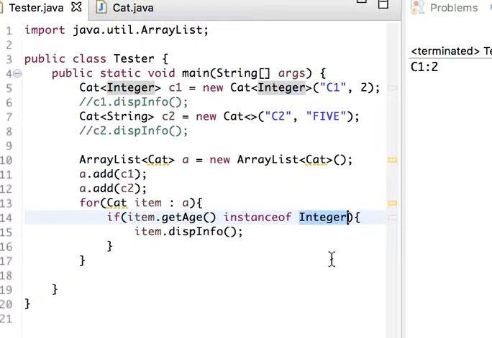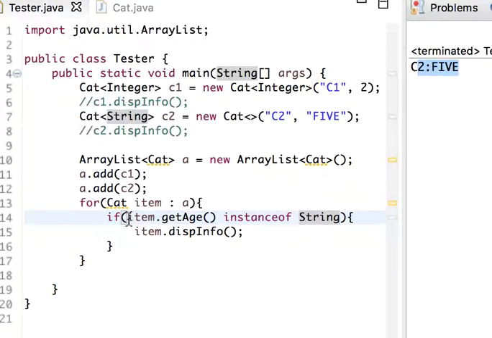If I want to display all the cats with the string age, let me run this. Now it displays all the cats with the string age.